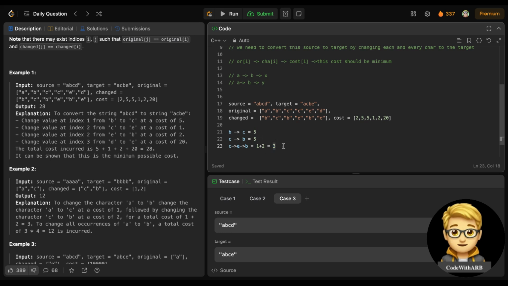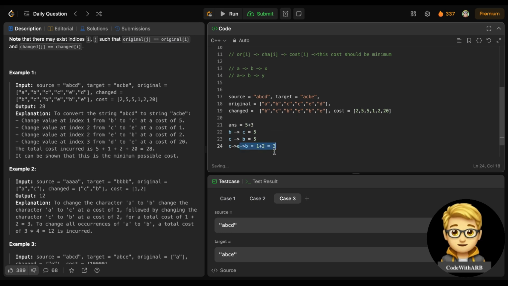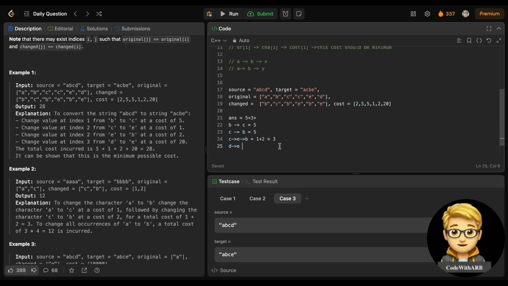So what will be the answer? The answer will be 5 plus 3: b to c is 5 and c to b is 3. Plus d needs to change to e, which takes 20. So d to e is 20. So the total will be 28. If you see, the answer is 28.